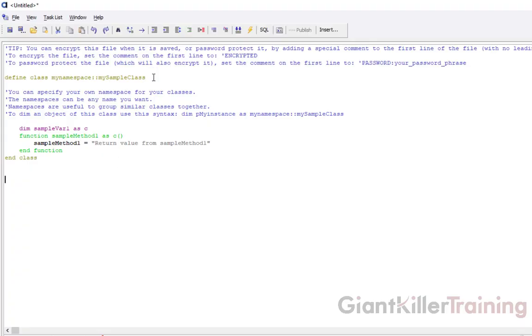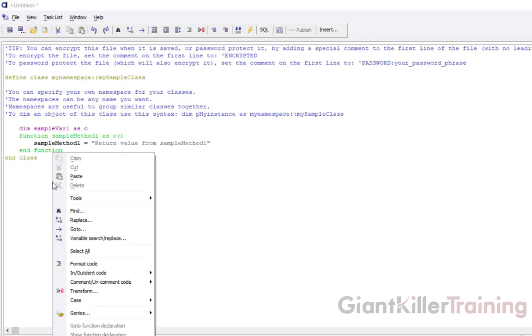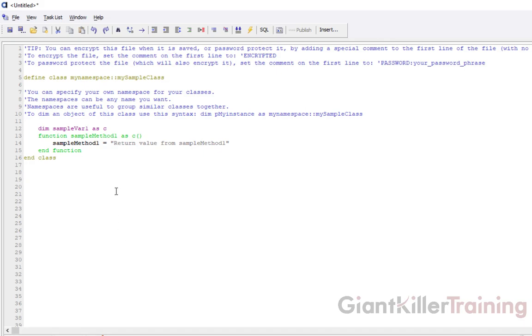You'll notice there's a definition line here, and then down below, we have some example code, where we dimension a sample variable and also a sample method. Just to help us when I'm describing what we're doing, I'm going to right-click on the white area here, and go down to the bottom and select line numbers. You'll notice now in our editor, we have line numbers on the left side of the screen. This just makes it easy when you're conversing with someone else to say, hey, check out line 12 where we dimension the sample variable.